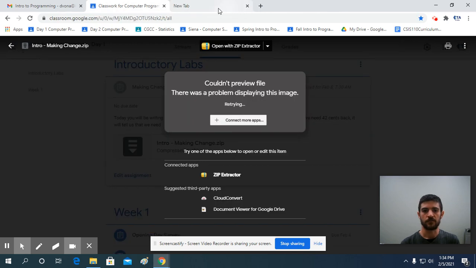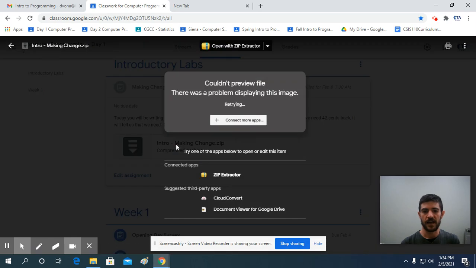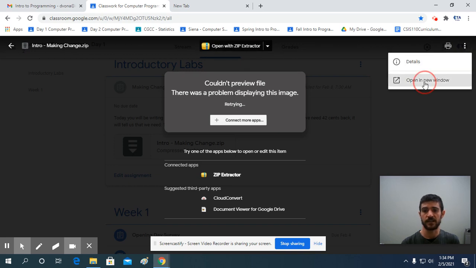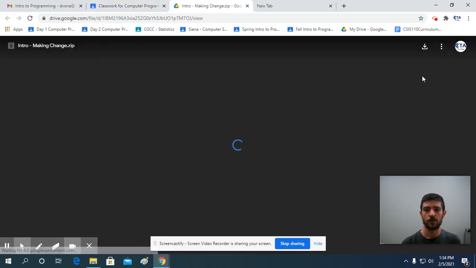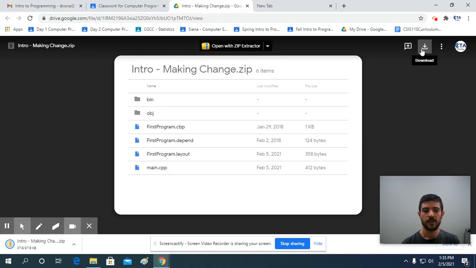So again, from the beginning, you click on the attachment, it's going to show you this window. We're not using the zip extractor. We just click on these 3 dots. We say open in new window. And then once it's open in this window, we can hit download. That's going to download the zip file to your computer.